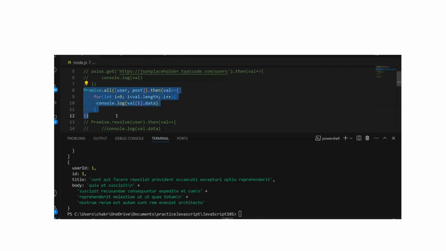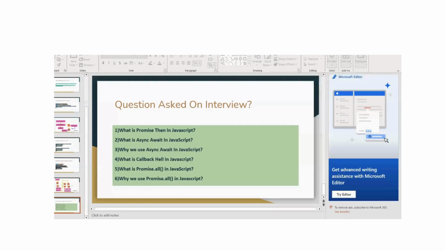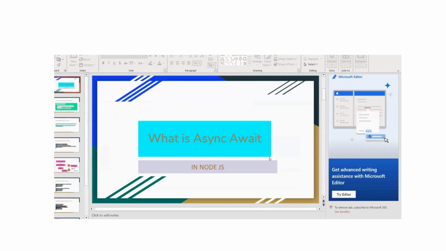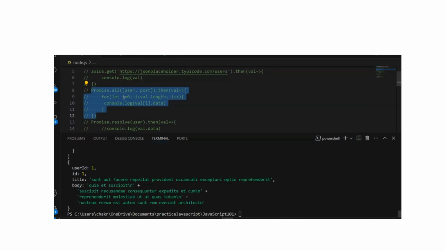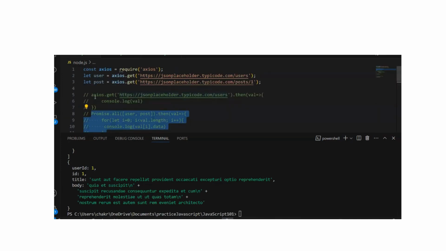Now let's see. I have also made one PPT so that everything gets clear easily. So what is async await in Node.js? That's the first part. But before that, we need to know what promises are. A promise has one of these states. In the pending state, if we are not attaching any callback function, then our promise can be in a pending state. The first one which you have seen, right?